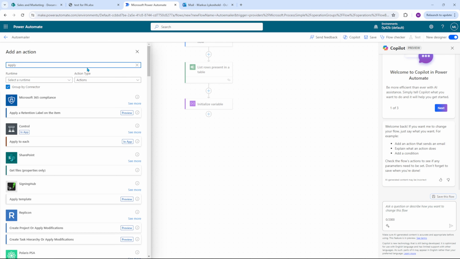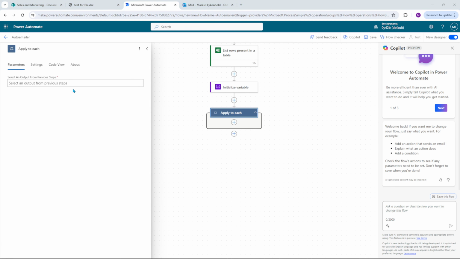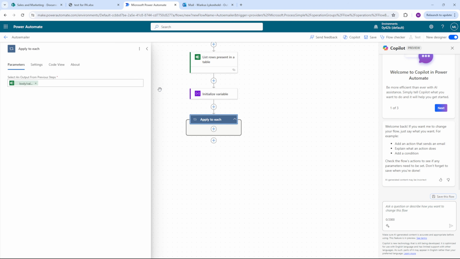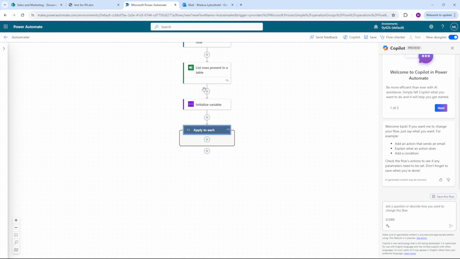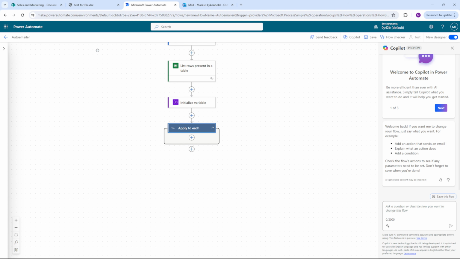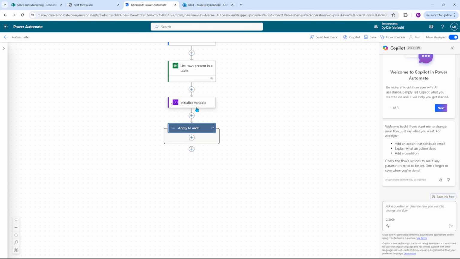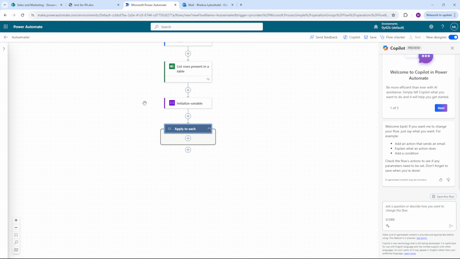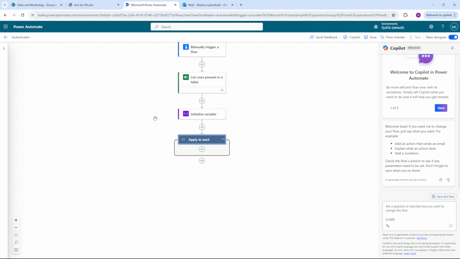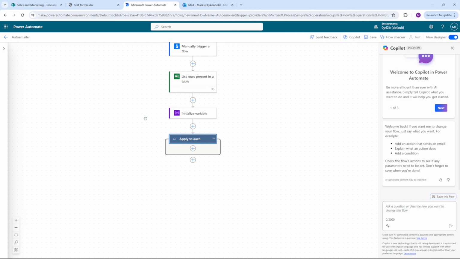You can search for it here, apply to each under control. And then here, we're going to select the body from the previous list, so we are going to take the values from the list here. Now, what we want to do is loop through the list. We're going to run through all the emails in the list, and then we want to add them to the variable. And then afterwards, we want to also add a semicolon, simply because when you're sending out emails in Outlook, you need to type in the email, and then you separate them with a semicolon.